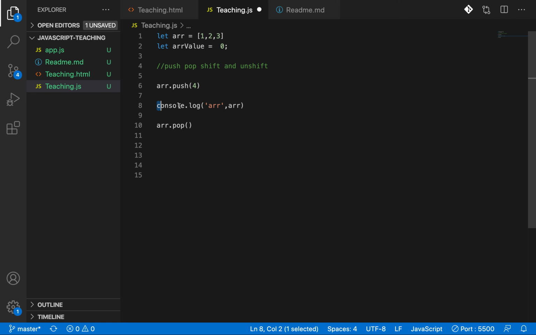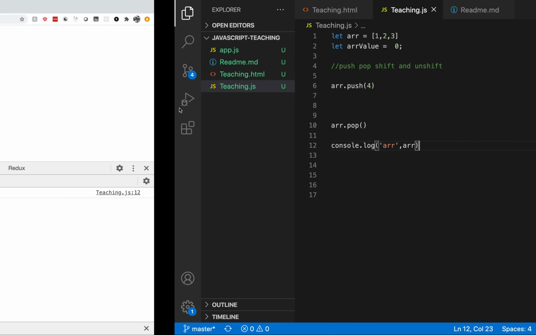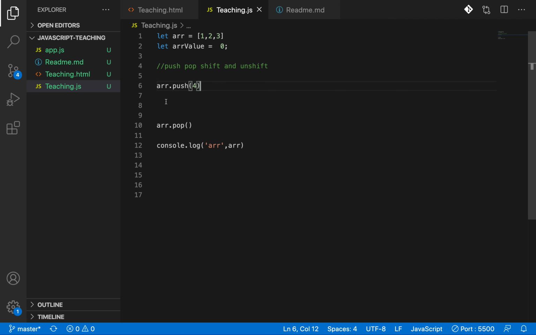There is no need to give any value like you do with push, because we're deleting, right? So array dot pop will remove the element which was added, like 4. So that will be removed. You see, 1 2 3, same as the array. So what happened is, here 4 was added, and then here again 4 was removed. This is how it is.